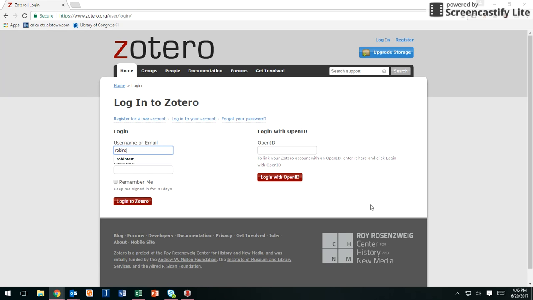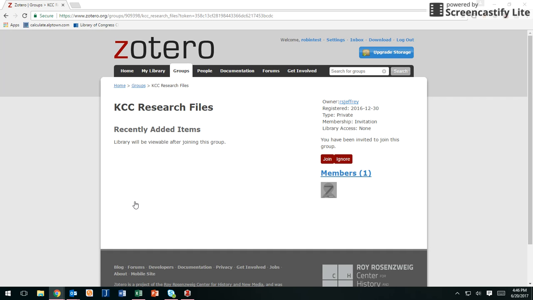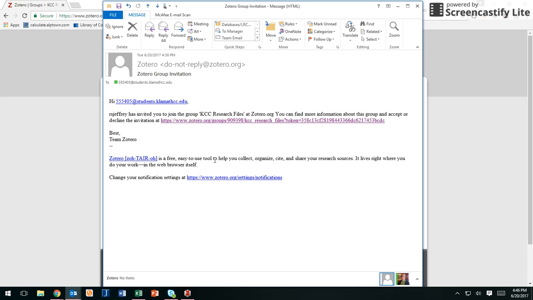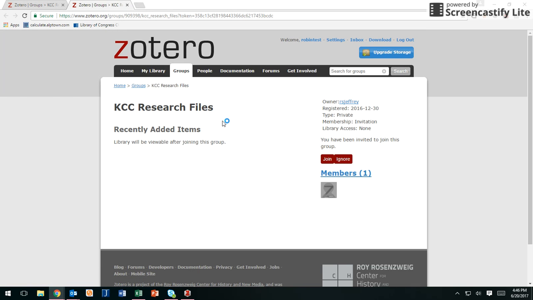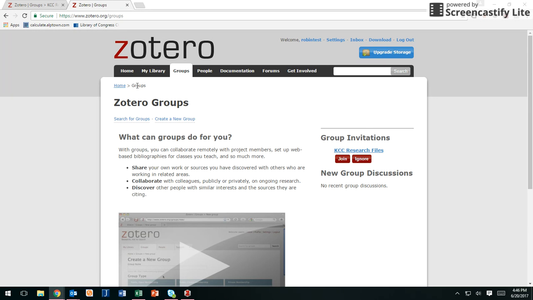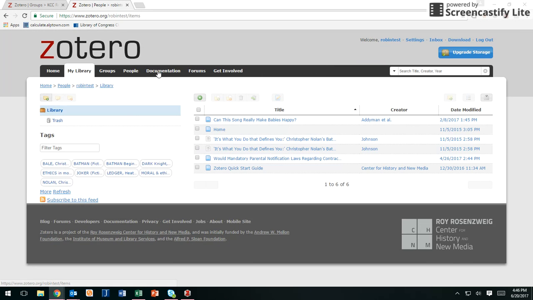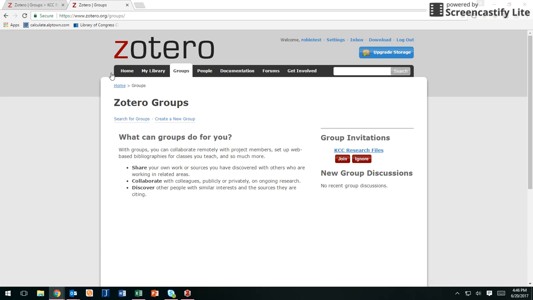Remember to log in to the account that you have created. Click this Remember Me button if you want to stay logged in for 30 days. Welcome to Zotero. Library will be viewable after joining this group. So you may have to go back and actually click that link again now that you're logged back in. Cool. So now you go groups, library, groups. There we go.